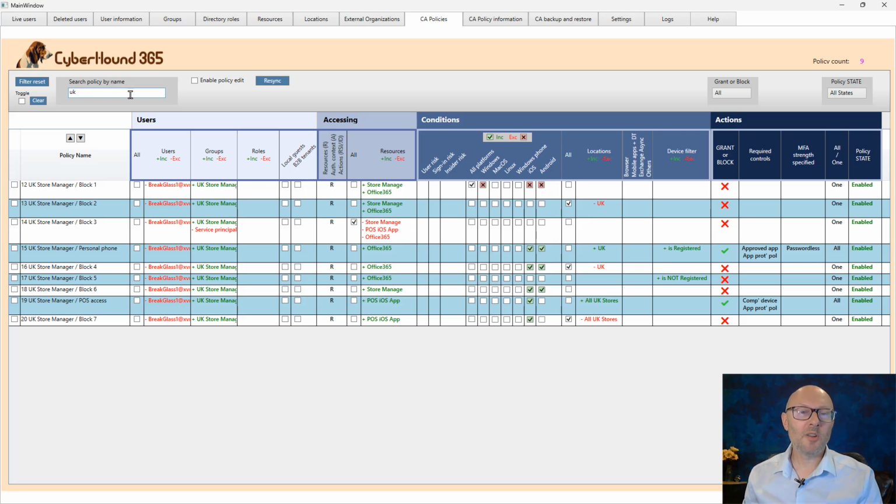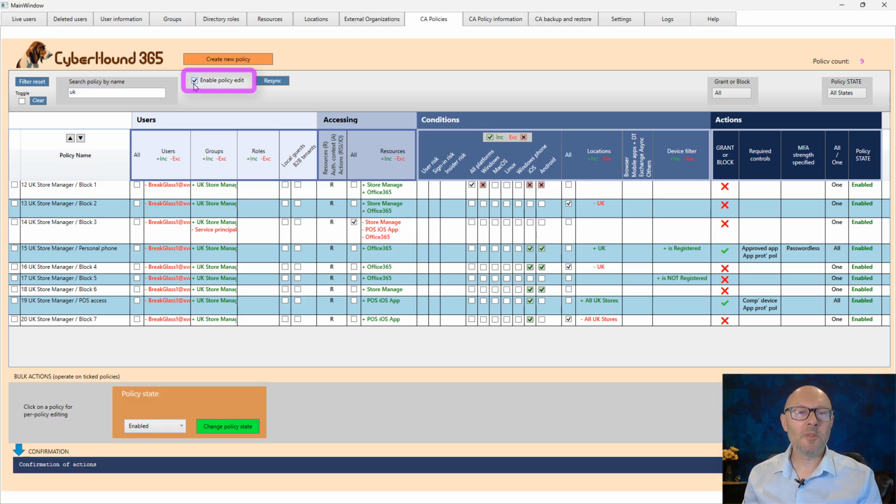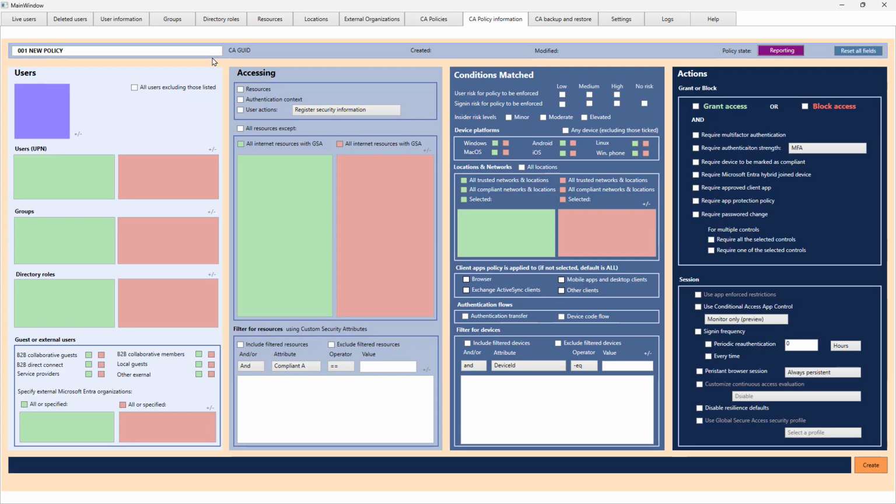So now I'm going to create a new policy here. Firstly, I enable the policy editor, and now I click on create a new policy. You'll notice the same 4 tabs: users, accessing, conditions and actions, but this time presented in a column form showing all the conditional access configuration in one page.